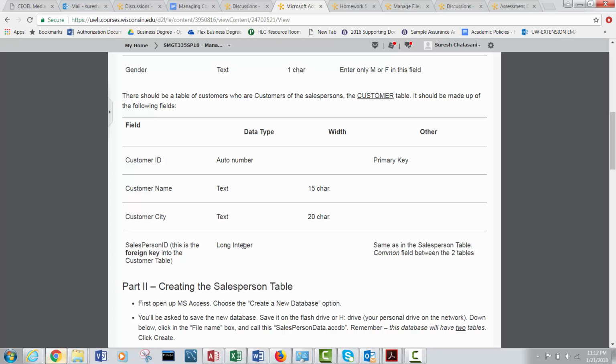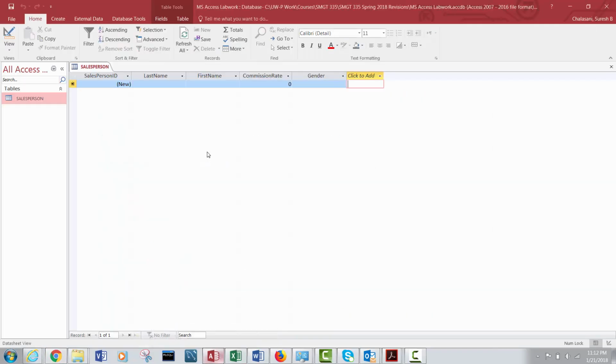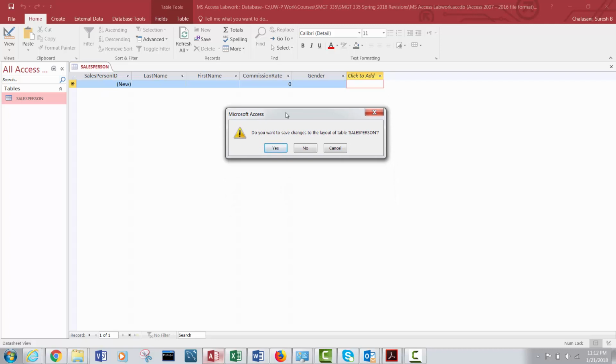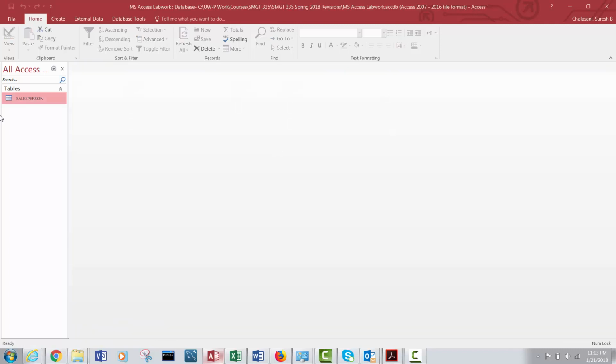All right, so without much delay, let's go back to our database. And we have the salesperson table open. I'm going to close this. And I'll say yes because it's asking me whether I want to change the layout of this table. I do want to save this because I've changed the layout by dragging and dropping these columns so I can see all the names more clearly. So I say yes here.